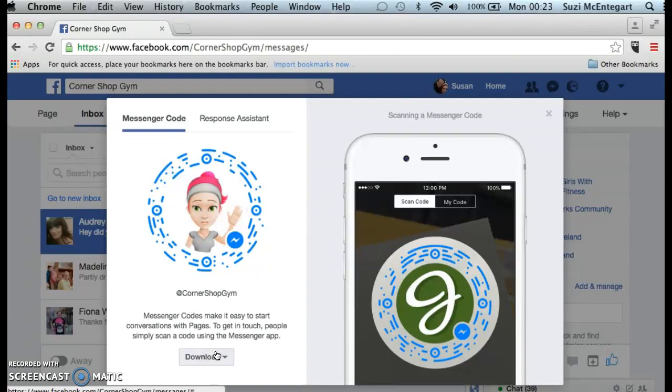If I'm looking at a poster for a special offer for your business this month, and this code is there, and I scan it, straight away it's open, it's ready for me to ask you a question, to book in, to make an appointment. So it just converts interest into action very, very quickly. It's really useful to do.